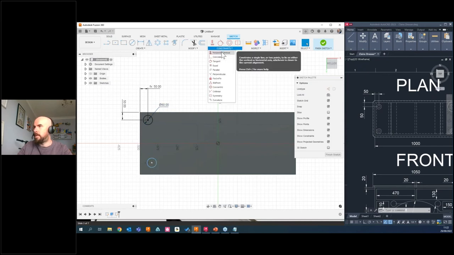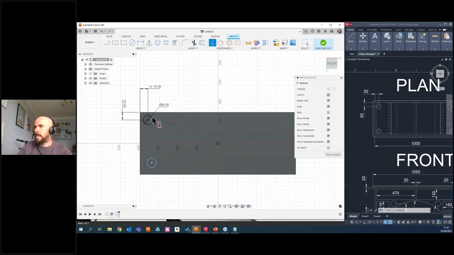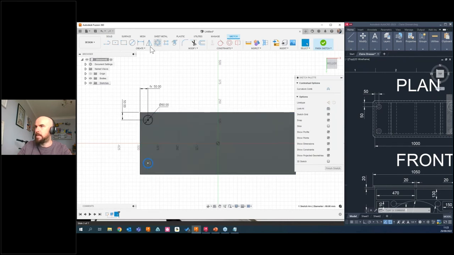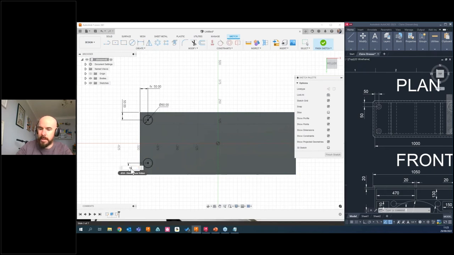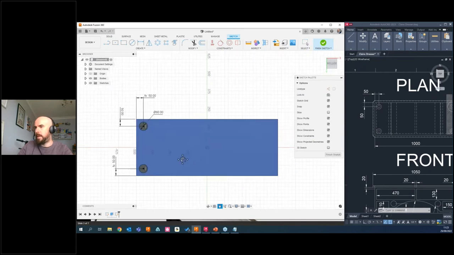I'm going to use another constraint called horizontal vertical. So I want to select the center of this to the center of this. Now you can see that this is vertical with this. So if I go to move this, I can move it up and down, but I can't move it left and right because it's constrained to be in line with this. So I'm going to stick one more dimension from here to here, and that will also be 50. Or I can just select one of these up here to make sure it's reading the same 50 there as well. So now we can see it's black.